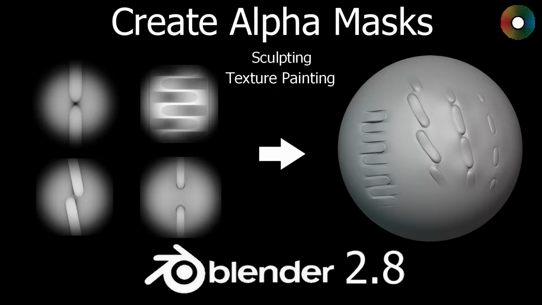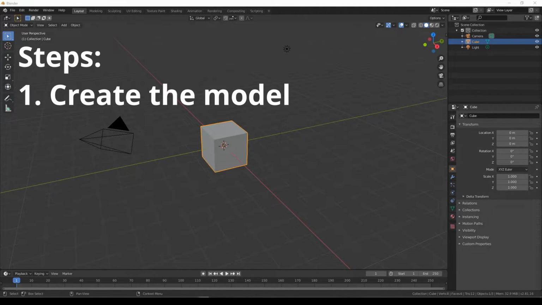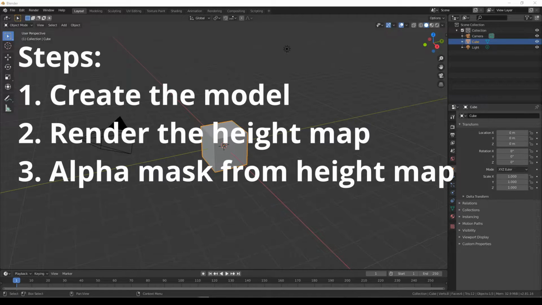I will show you how to create one of these masks in Blender, and the version that I'm using is 2.81. So I want to create an alpha mask for a stitch which I can use to sculpt stitches quickly on my sculptings. So what I will do is quickly create a model of a single stitch and then use that to create a height mask, and then that can be used to create a simple alpha mask.